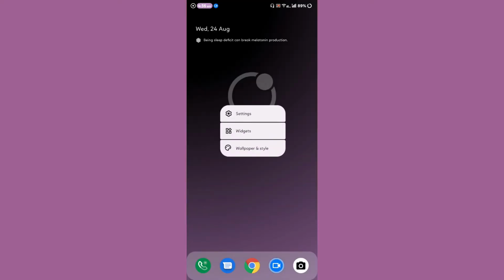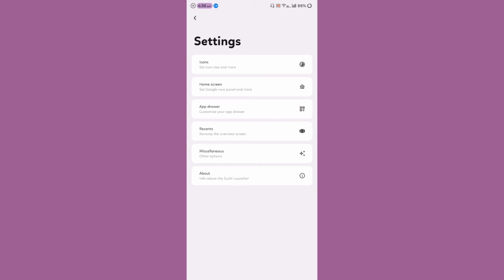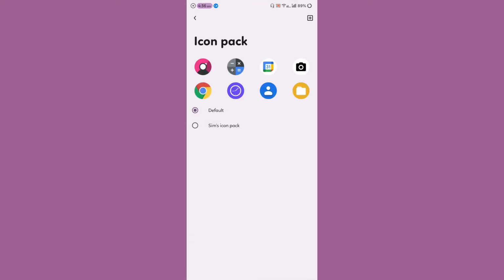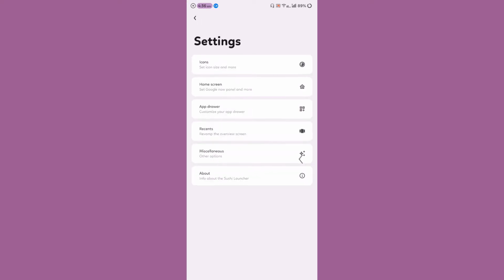Then coming to the launcher, the ROM is using a Sushi launcher. The launcher itself has many customizations. Likewise, you can change the icon pack over here. If you want to have another icon pack that is inbuilt with the ROM, that's called the Sims icon pack. Definitely you can do that.